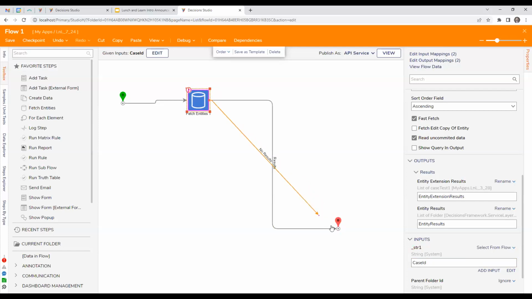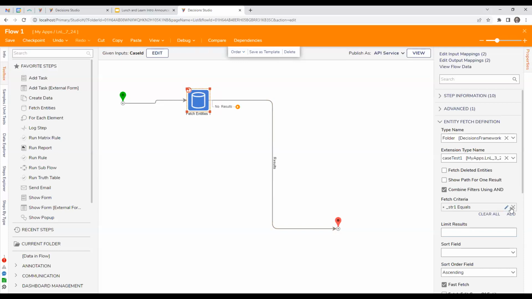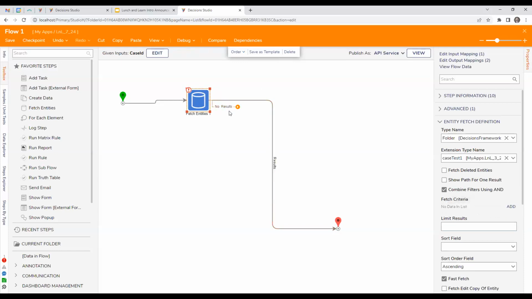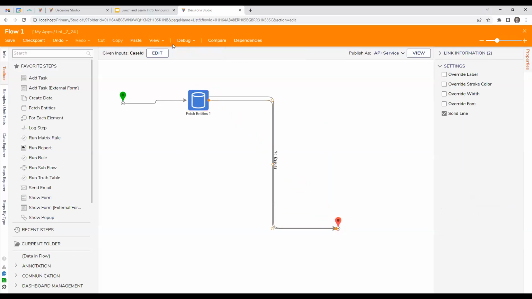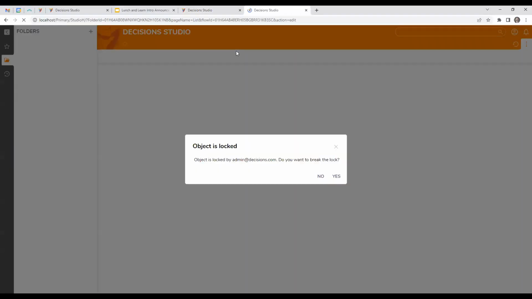Now, let me see. I don't know. Let me actually do this really quick. I'm just going to kill this and run this really fast just to see if I have any cases for this particular type. No results. I don't have any case test ones. That's unfortunate. Let's create one really quick.